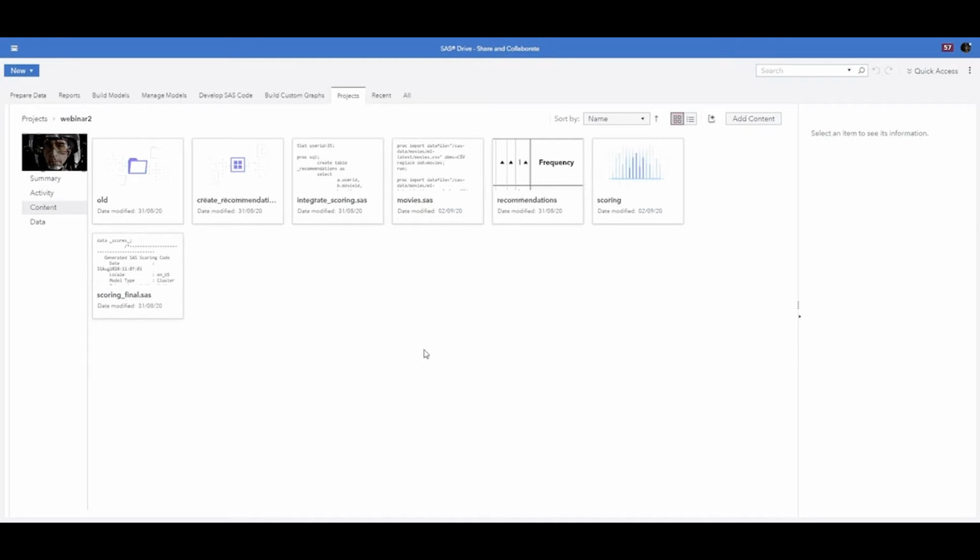Okay, so let's get started. The first phase that we're going to undertake is to first prepare our data in VIA using the programmatic interface. And in this scenario, we're using SAS Studio.